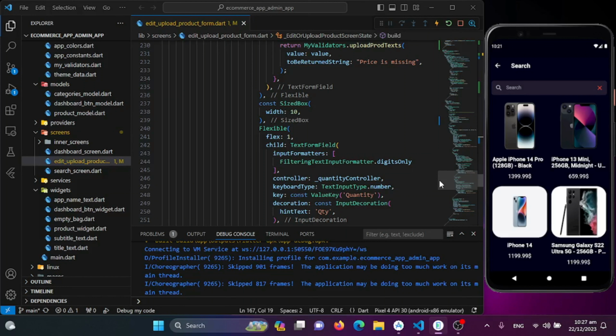In today's session, part 20, we will be focusing on enhancing the product upload experience in our admin application. Let's dive into the code. So here's how our admin application evolves. We are continually improving the user experience. In this part, we are focusing on the edit or upload product screen, making it even more user-friendly with features like image preview, category selection, and enhanced validation.